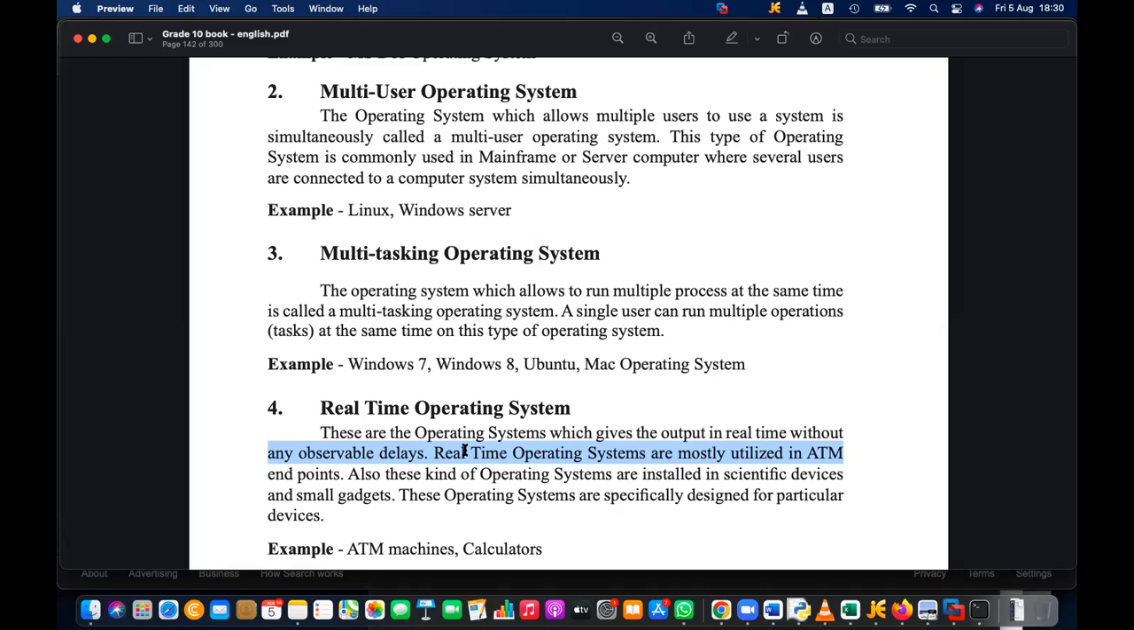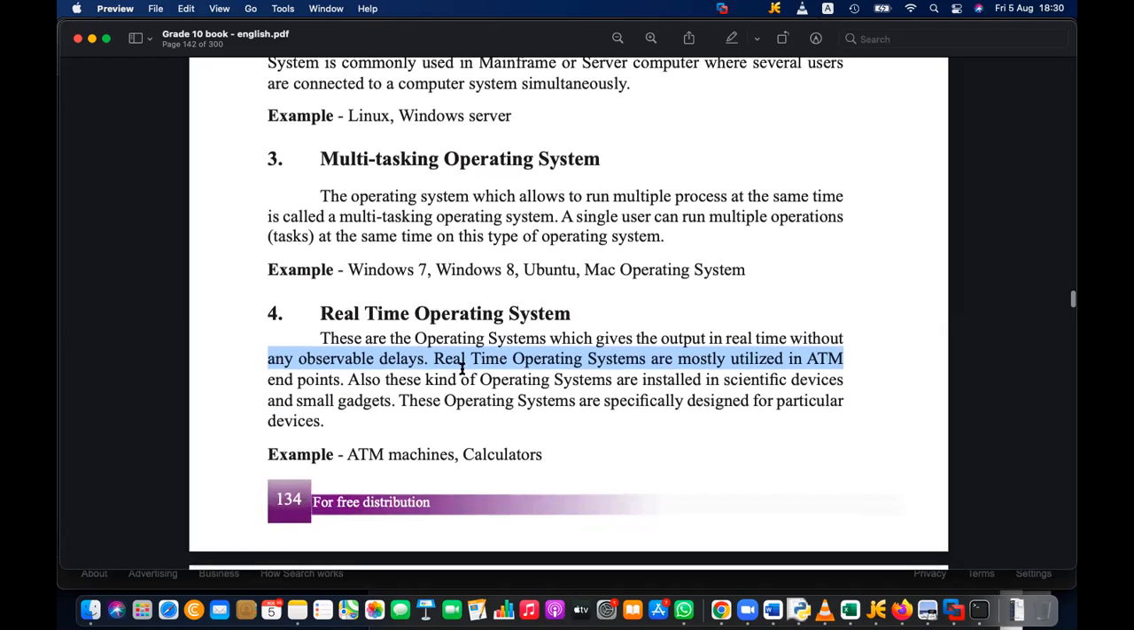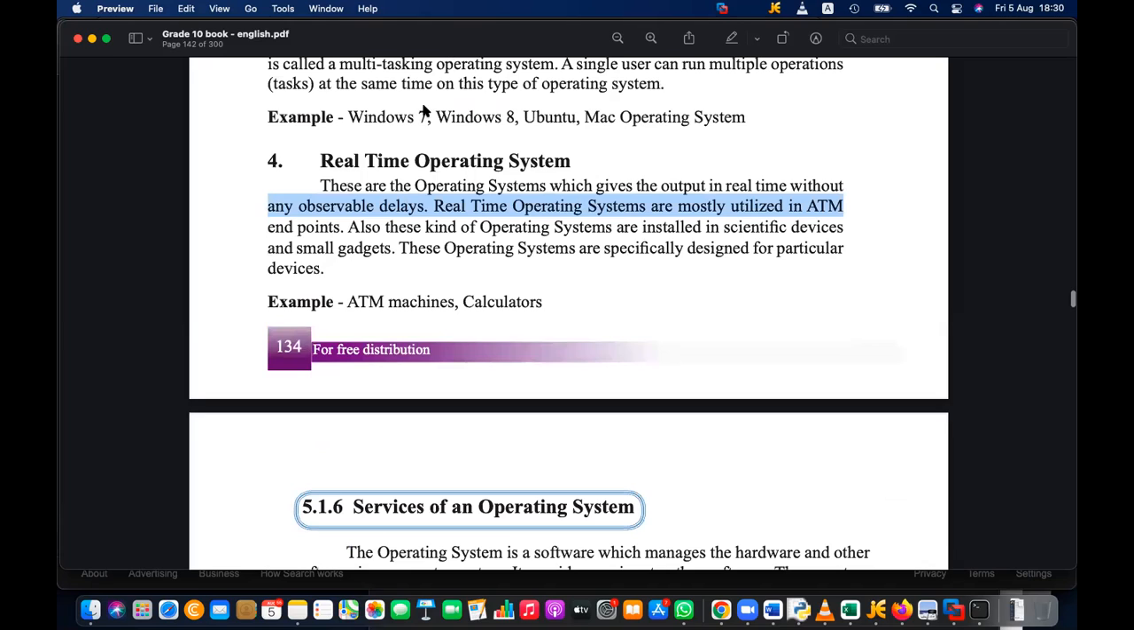Right? All these things happen in real time. So mainly this is, you can say, ATM machines, calculators, vehicles, airplanes. So these real-time operating systems are working.